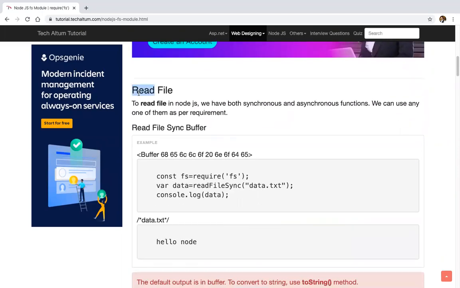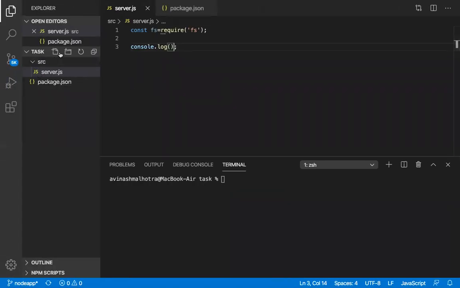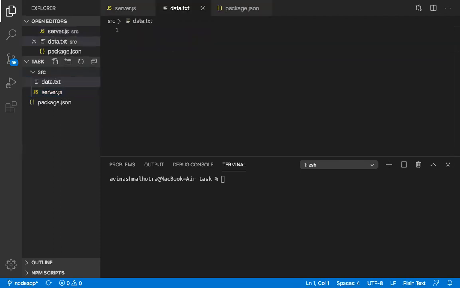So let's start with read file. What will read file do? Read file will read data from a different file. So let's create a new file in the same directory, let's say data.txt. This is a text file, and there our data is hello node.js. Make sure this is in the src folder, not in the root directory.